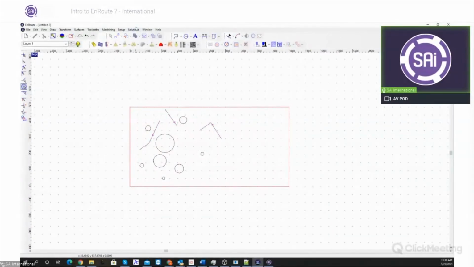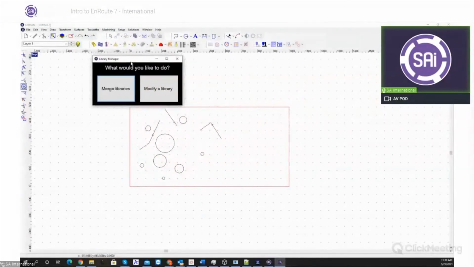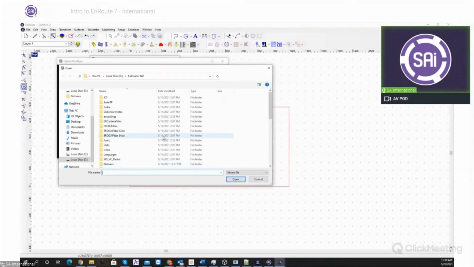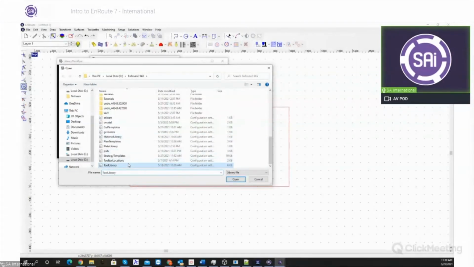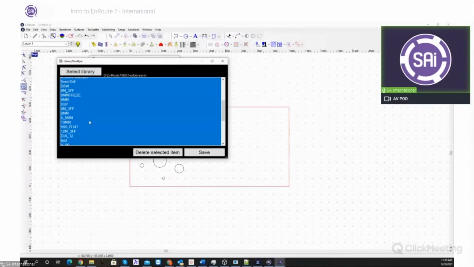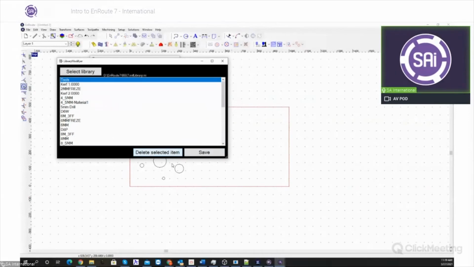One feature we've added as well, actually a solution, is the library manager. This would help you to modify your library, so you could modify the ini files. So your tool library, strategy library, you could just go in here, select a library, let's say tool library, and this will bring up all of the tools you have available. Then you could simply delete the selected items and hit save.